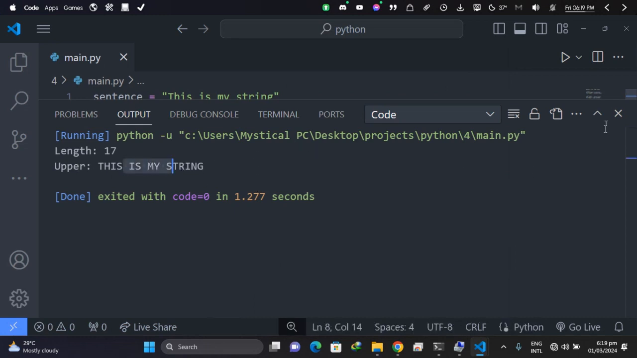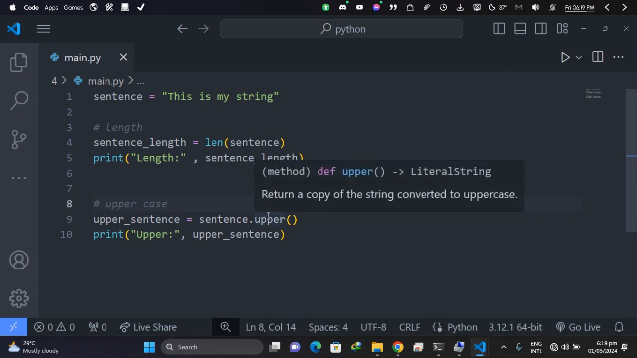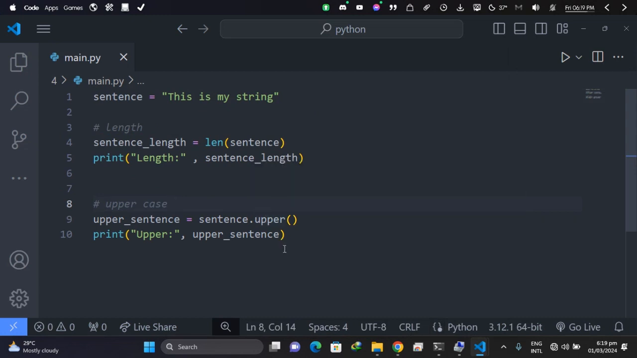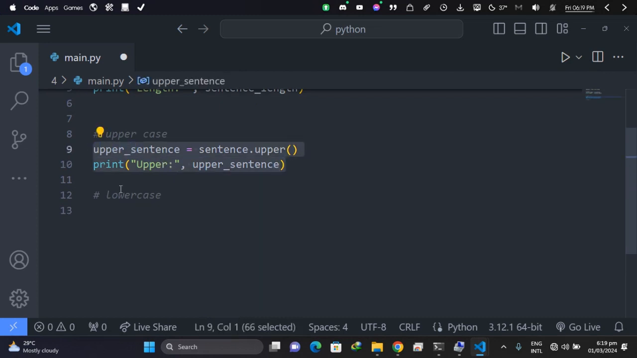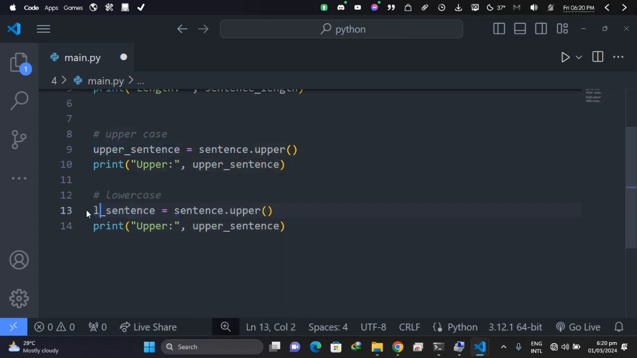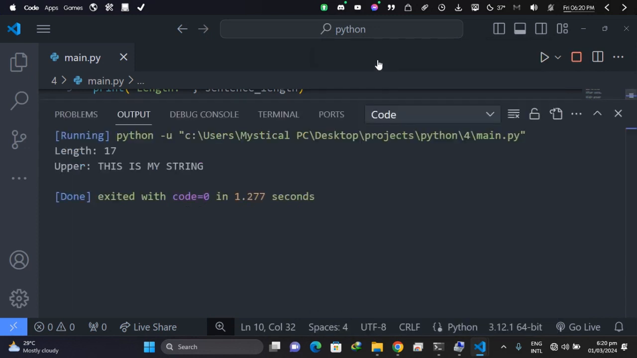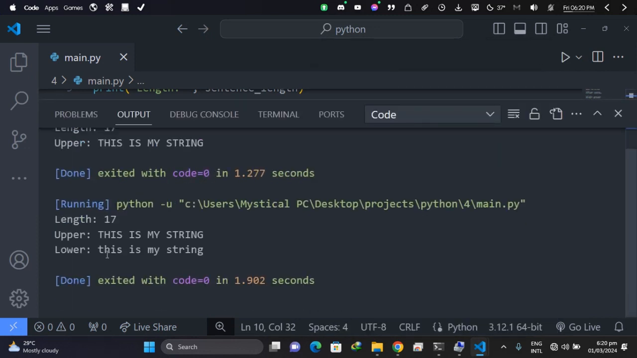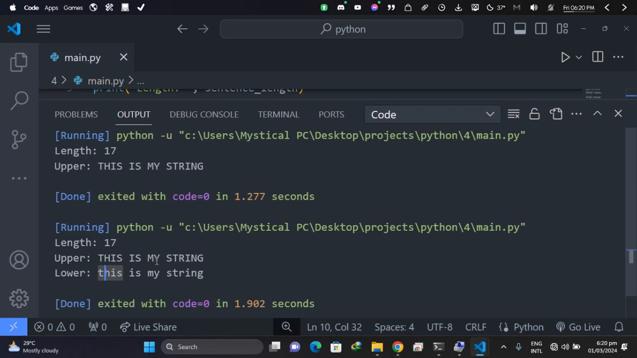to uppercase. Similarly, we can use lower to create a lowercase string. So I can have lowercase, then I can copy this and paste it over here, and then I'll change this upper sentence over here to lower, and then the method will be lower, and then we can have lower and then lower sentence. Now if I run my code and then we check, we'll have the string converted to lower case.